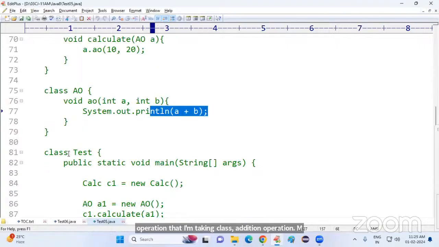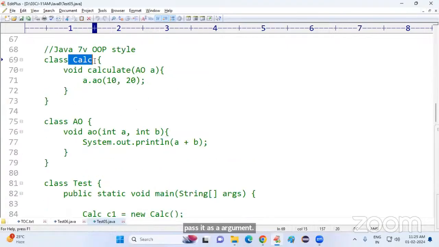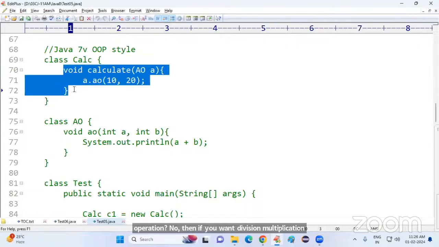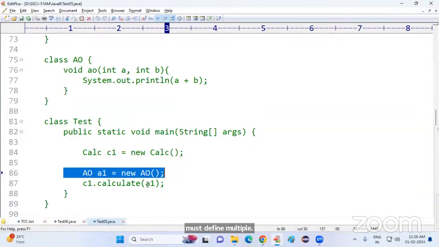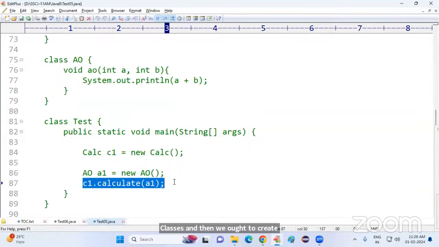Now the question is, which operation does this calculator accept? Arithmetic operation. Will it accept subtraction operation? No. Will it accept division operation, multiplication operation? No. Then if you want division, multiplication, different arithmetic operations, what do you have to do? You must define multiple overloaded methods and multiple classes, then create all those class objects and pass them as arguments. So this is a lengthy process, the old style.